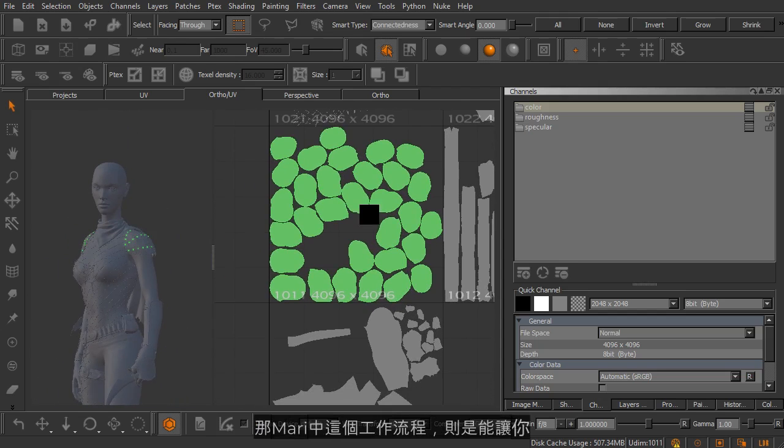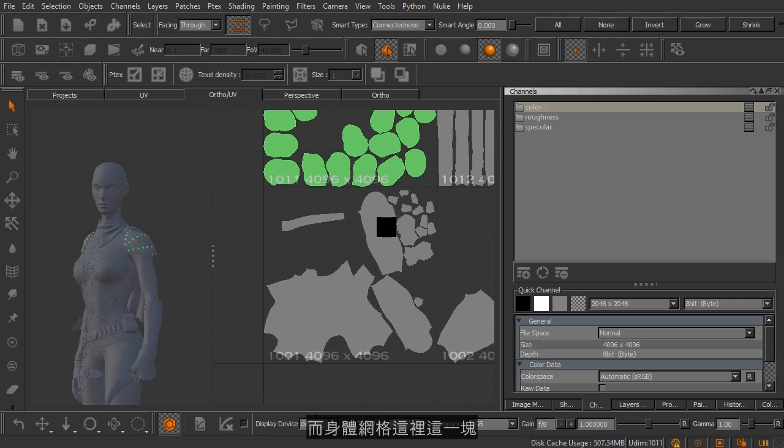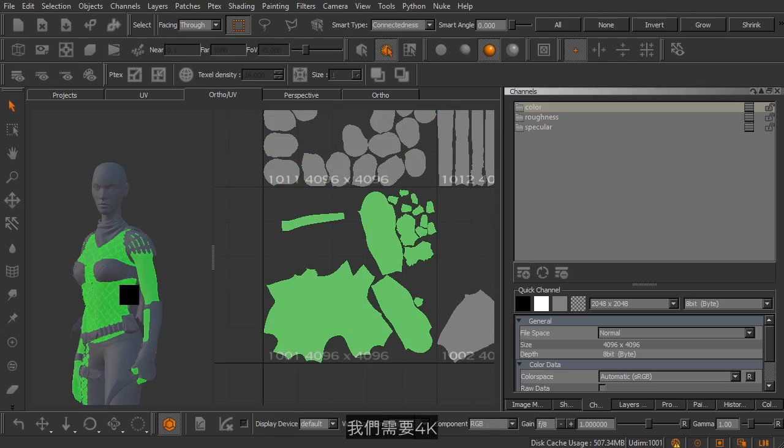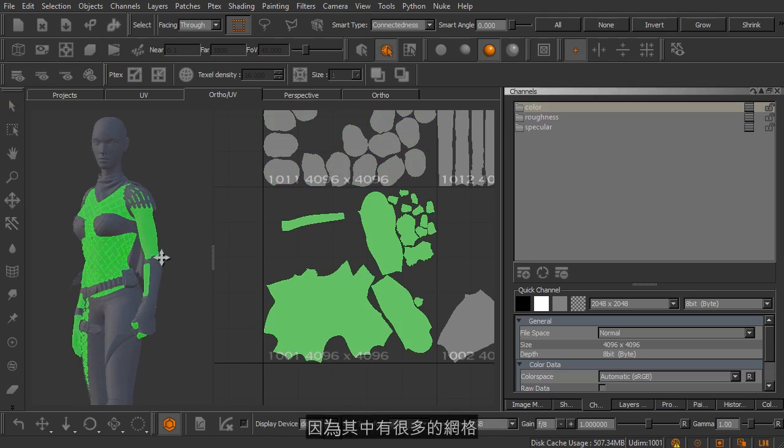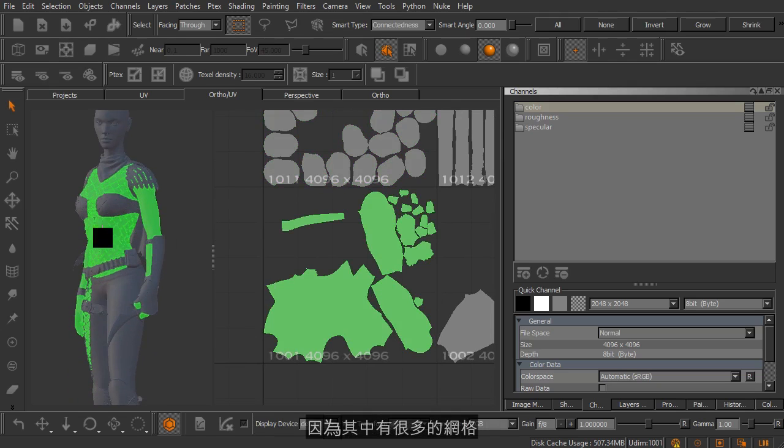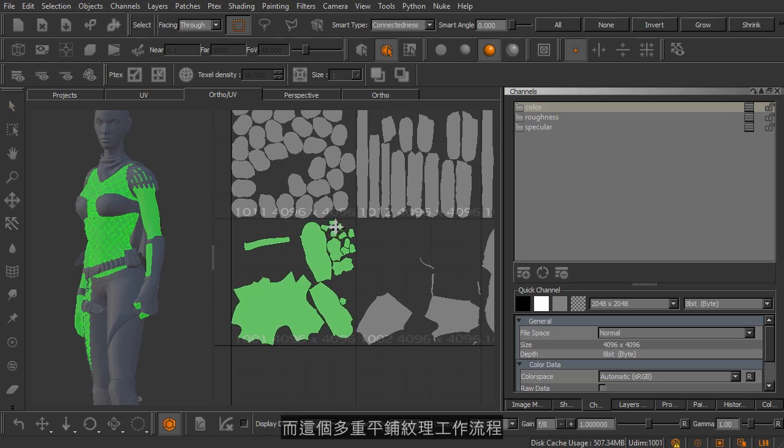So what this workflow allows you to do is, inside of MARI, you can come in and on a patch-by-patch basis, you can say, well, maybe for this patch, I only need this to be 1K or 512 by 512, something fairly low resolution, where something like this one, maybe the body mesh, maybe we do want this to be 4K because there's more of the total mesh that's actually contained on that particular patch.